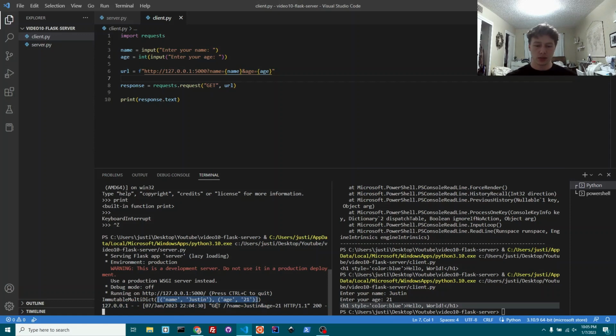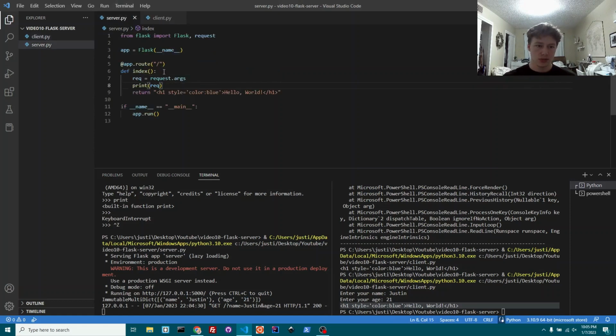So this is a list with 2 tuples in it. It's kind of confusing the way that it'll show you when you print it out like that, because that's actually not what it is. It's actually a dictionary. Name is the key, and then Justin would be the value, and age is the key here, and 21 would be the value.